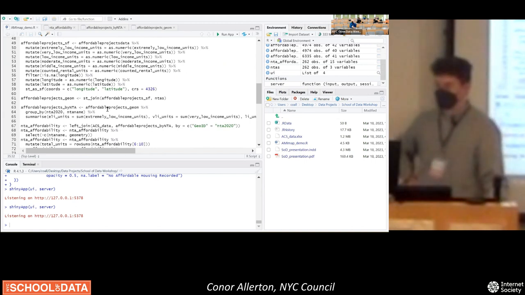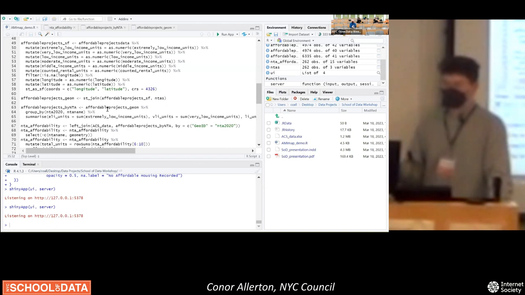How interactive can you make the map? You can make it pretty interactive. This is almost a simplified version of one that I've made, where there are different tabs. You can do filters. You can search addresses. You can do all that stuff.